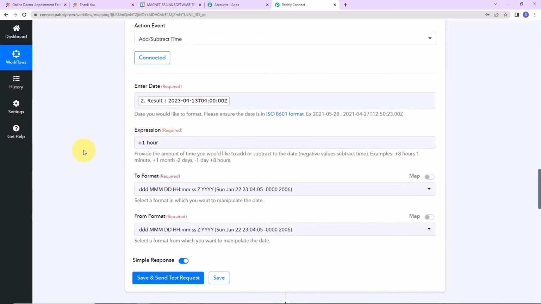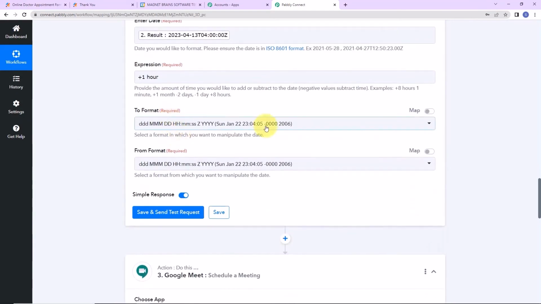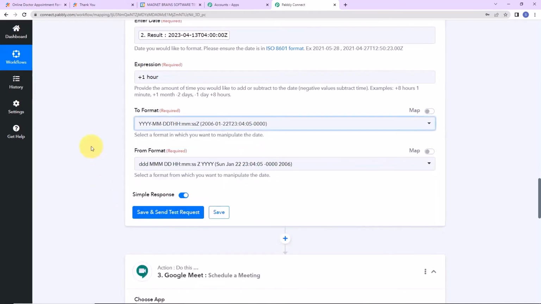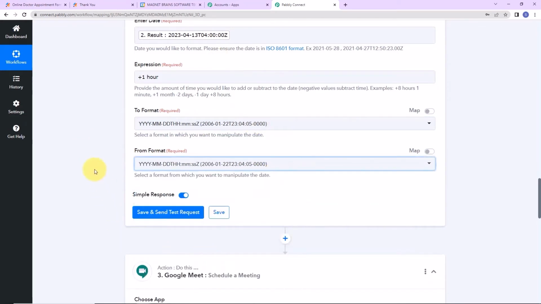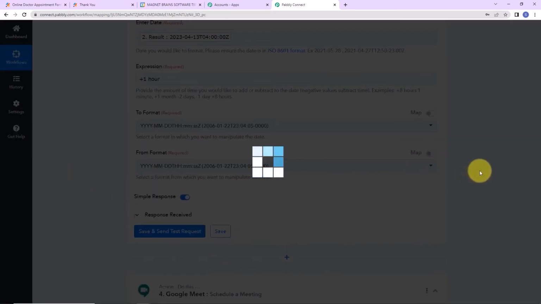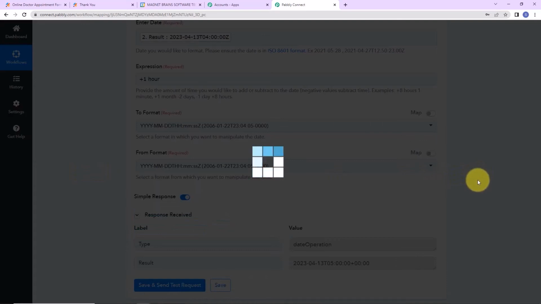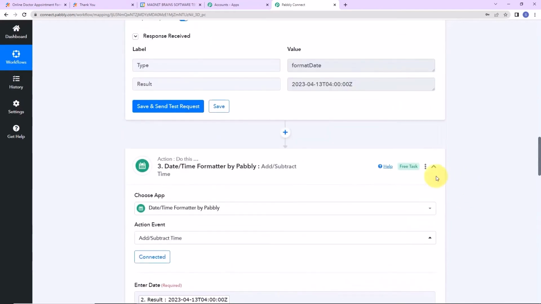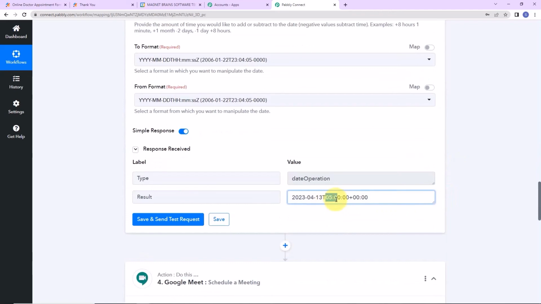So here it is. Then we have the to format. So what is the to format? It is the TZ format, right? So here it is. What is the from format? The from format is again the TZ format. So this here is the TZ format. Now let's click on save and send test request. And as we do that, here you can see that we have received the response. So this is the response. This is the date and this here is the time. So you can see here we had received 4 and this is exactly 1 hour later, which is 5.